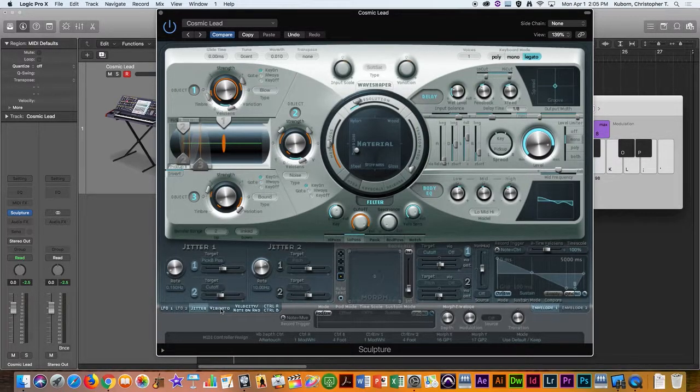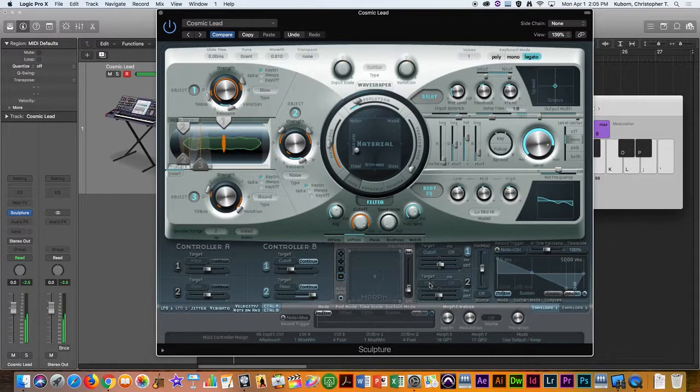It has targets, 2 targets on jitter. It has vibrato with a rate, maybe an amount that's a little hard to see. That's not going to matter for me anyways. That's not going to matter for me either.